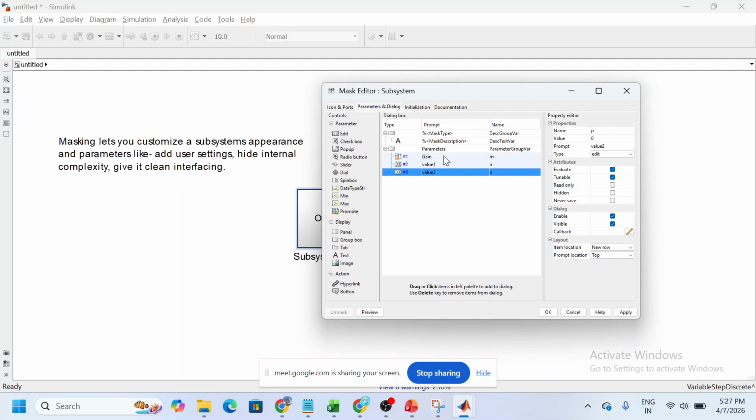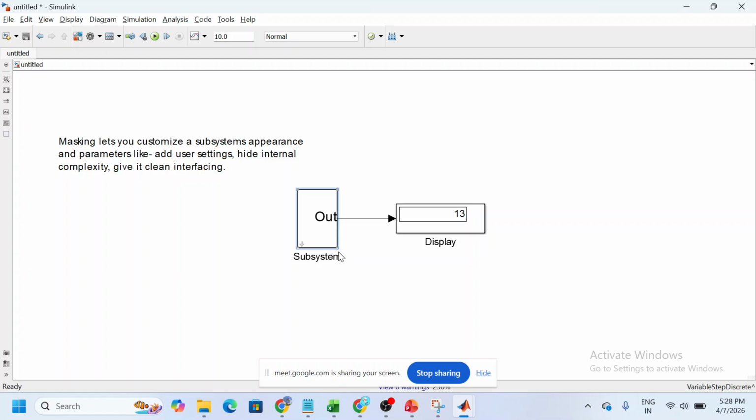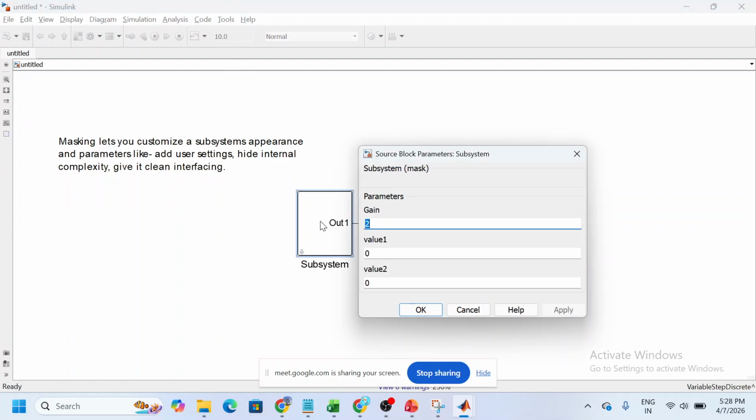Okay, value. So this one is the gain block, this one is constant block 1, constant block 2. So these are the 3 settings you should do inside the mask. Okay, m is gain, n is constant 1, p is constant 2 block. Then click on apply, then click on OK. Okay, done. So here when you double click this subsystem, it will show 3 parameters. One is gain, value 1, value 2.